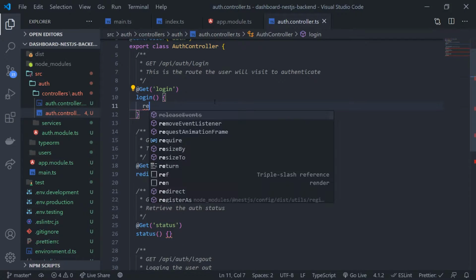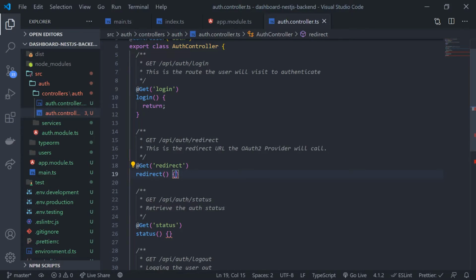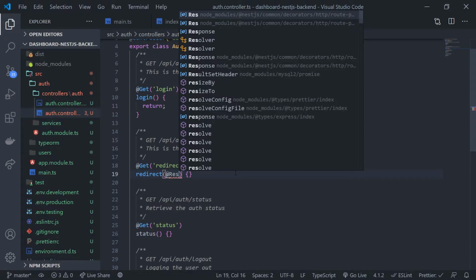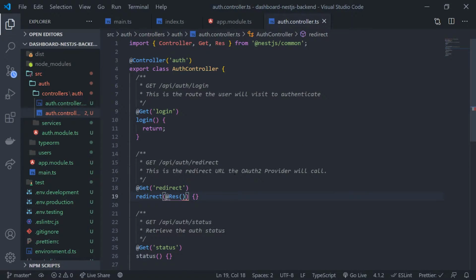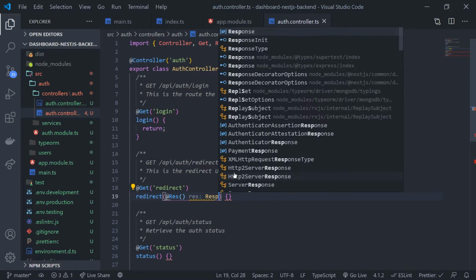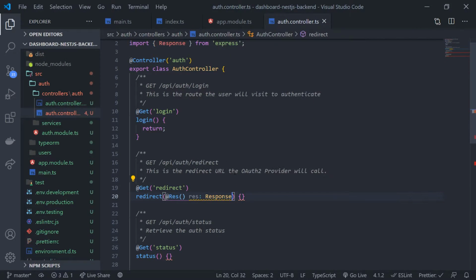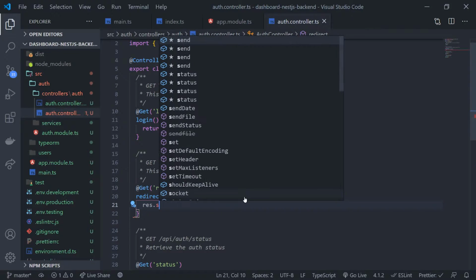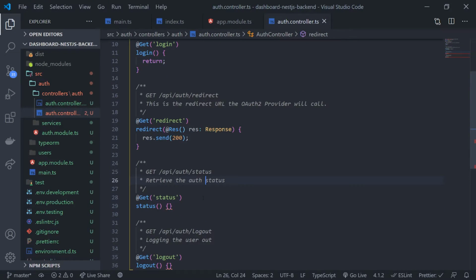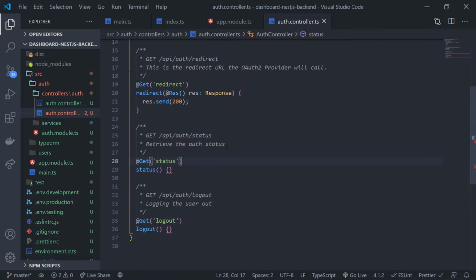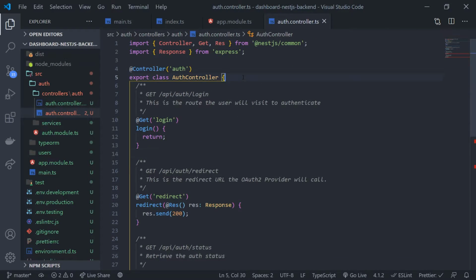Pretty much for the login function, we're not going to be implementing anything at all, so I can just return anything I want. It doesn't really matter. For the redirect, this is where we're going to want to redirect the user to, let's say, a specific page in our application. Typically, you'd want to redirect them to your client, but let me just get the response object, because we're not really going to use the request object at all. And I'll just send 200. For the status, we're going to use a guard to check to see if the user is authenticated. Hopefully all these routes make sense.